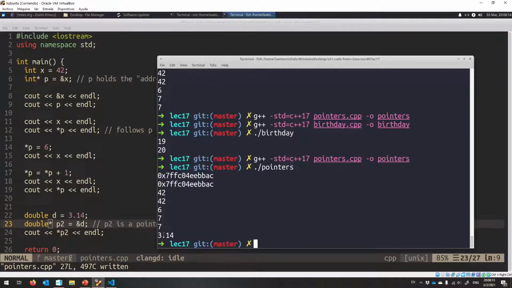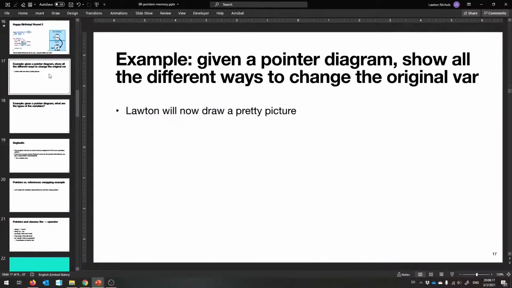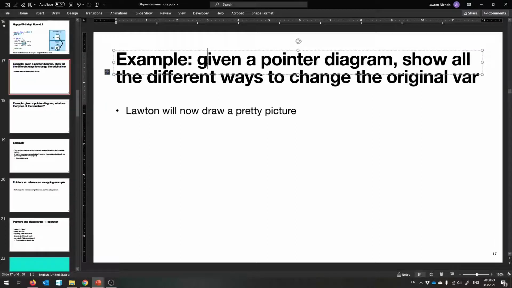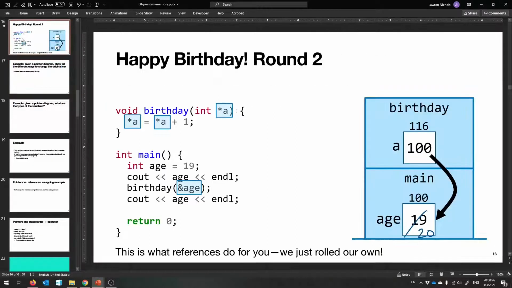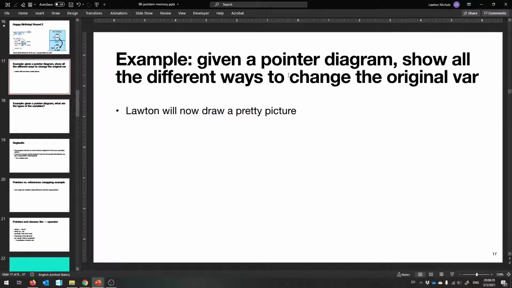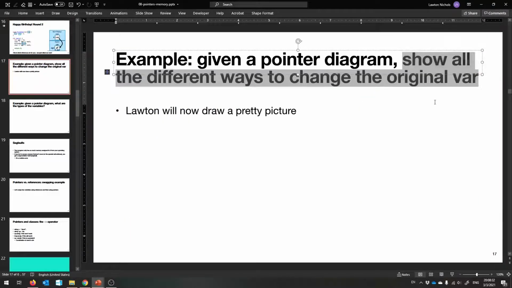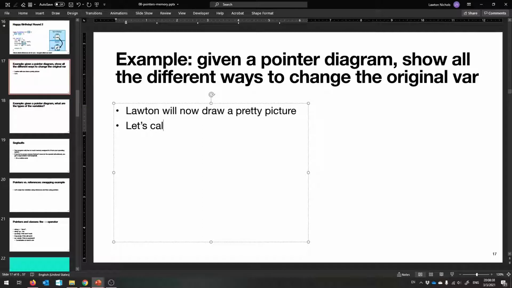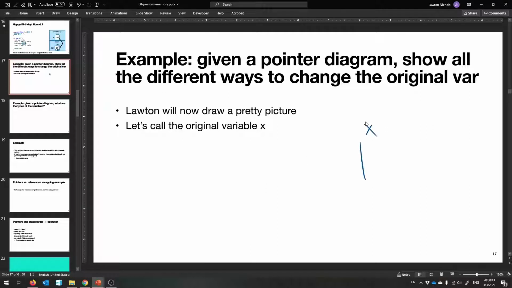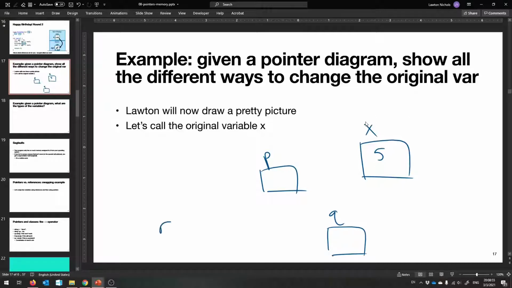Bam. 3.14. Okay. So now, it's time for me to draw a pretty picture. I'm going to draw a pointer diagram, something that looks like this with arrows and boxes. And I want you to show me all the different ways that you could change the original variable. So let's call the original variable x. Here's x. Maybe right now it holds 5. And here is p, and here is q, and here is r.